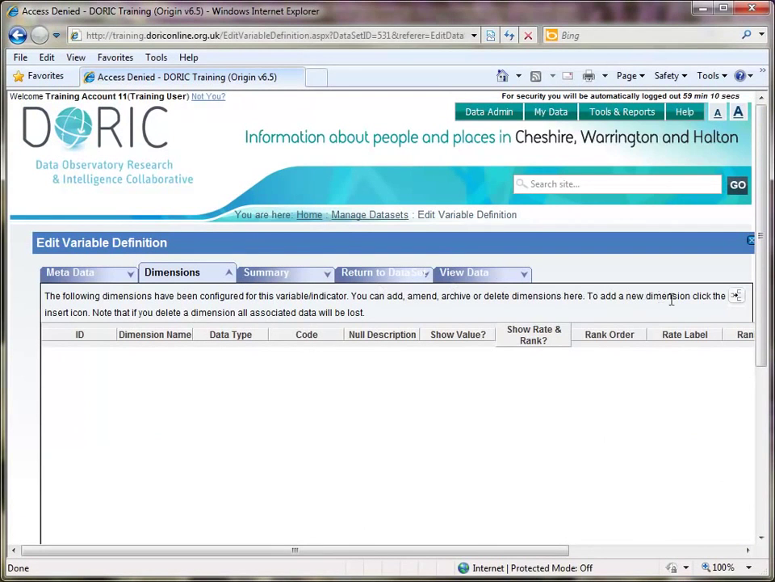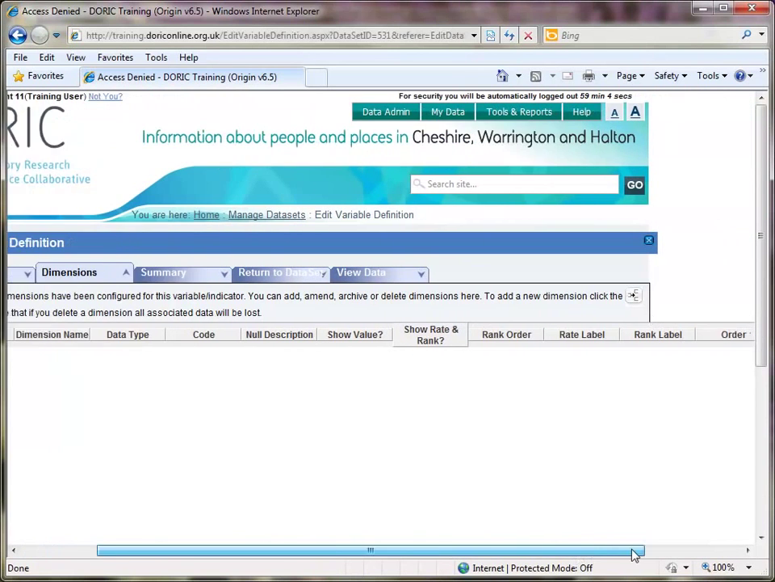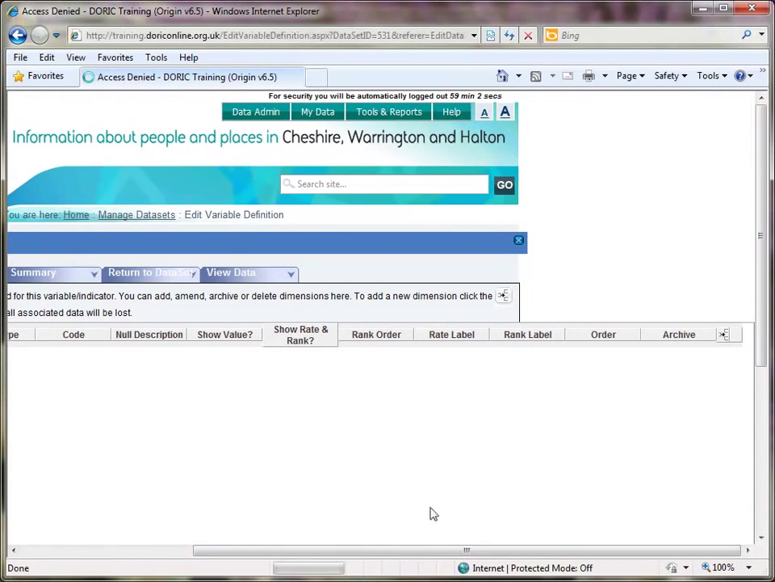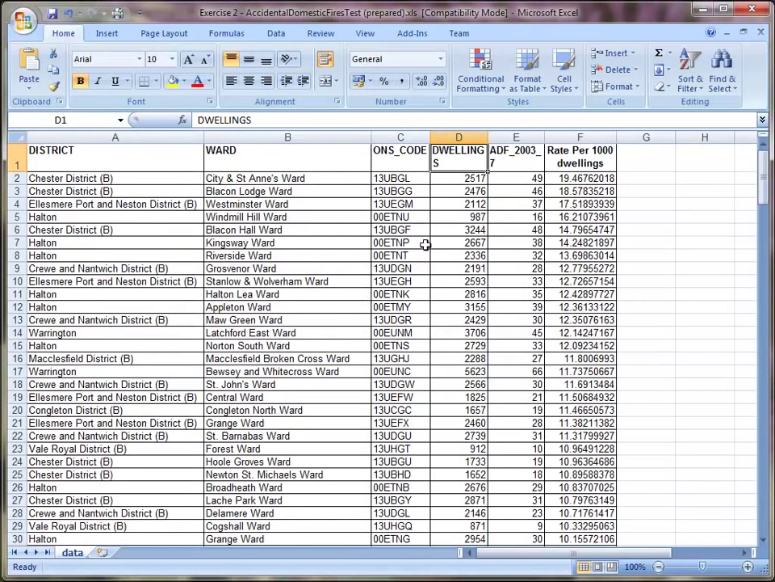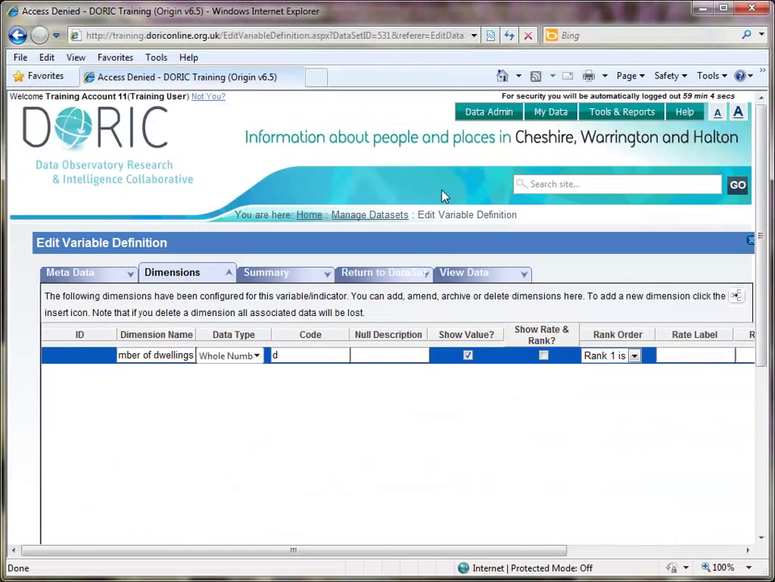So this time I'm going to click the insert dimension icon, and the dimensions form has got slightly more to it compared to the previous one. I'll take you through each of these. So for dimension name, the first one is just going to be number of dwellings. It's a whole number. Code is going to be D, because if we look at the Excel document, that's the column that we're mapping to.